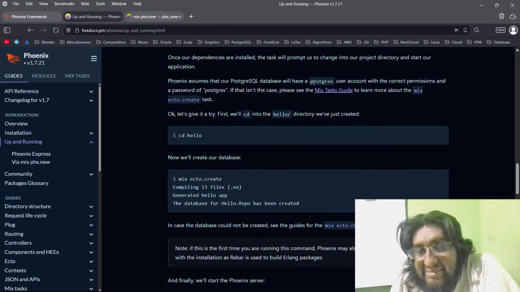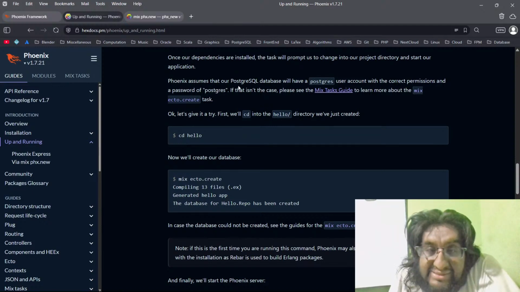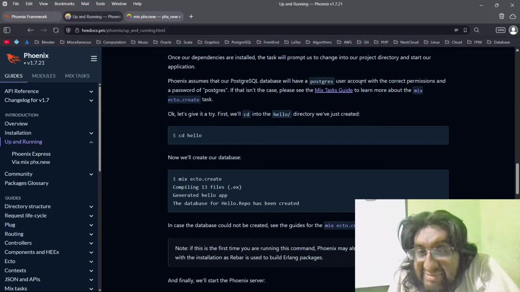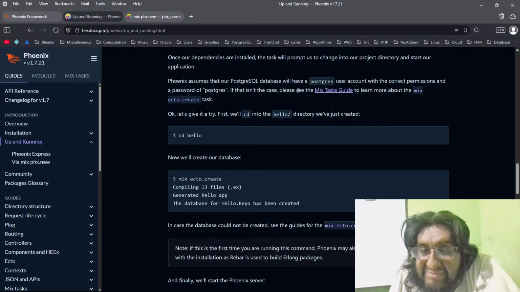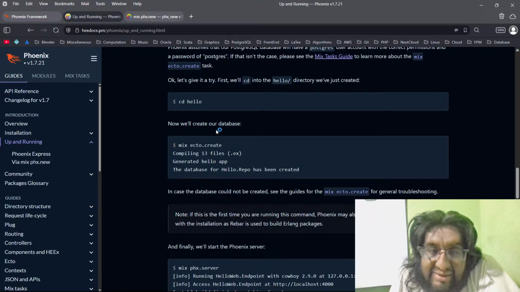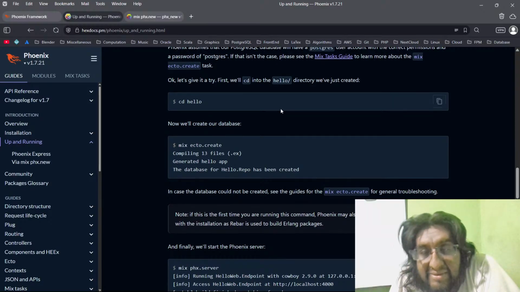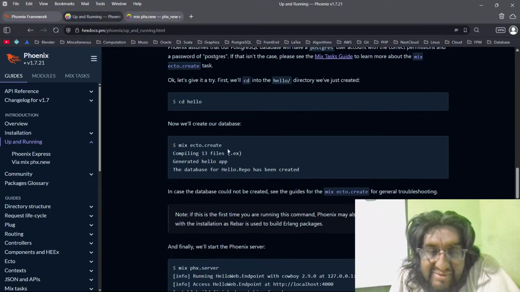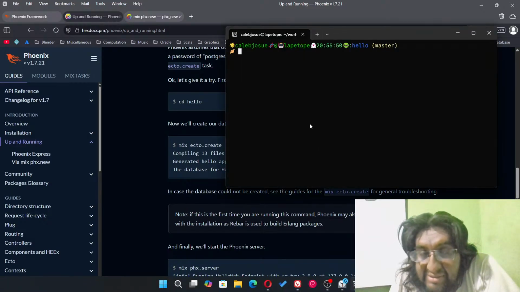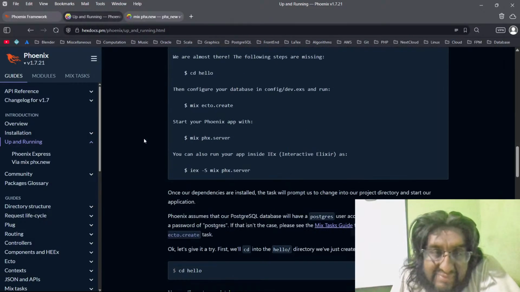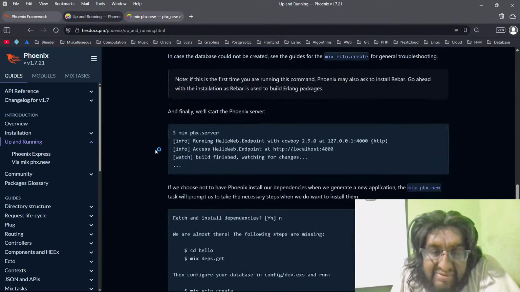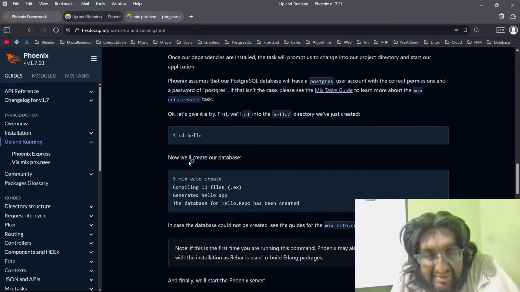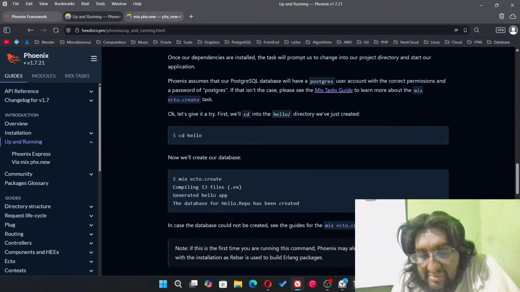Okay, now we are about to configure Postgres, with a database and a password of postgres. If that isn't the case, please see the Mix task guide to learn more about the Mix create task. Let's give it a try. Now we are about to follow along this tutorial, which is also here. See the hello. But the good thing about this is that they are explaining the stuff.